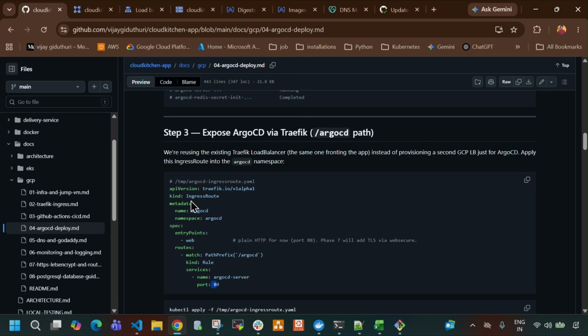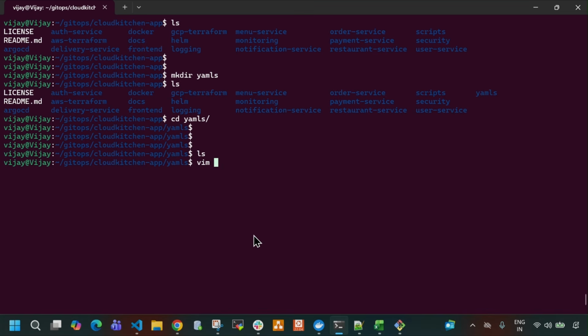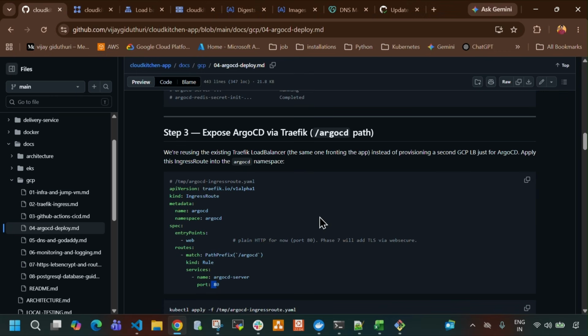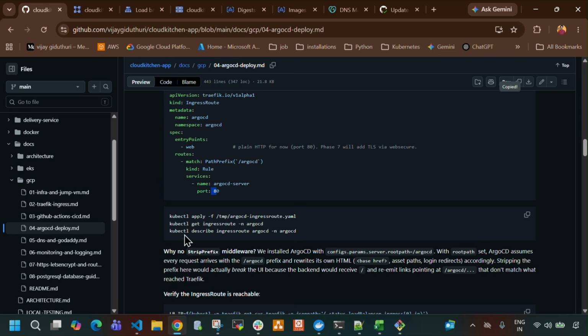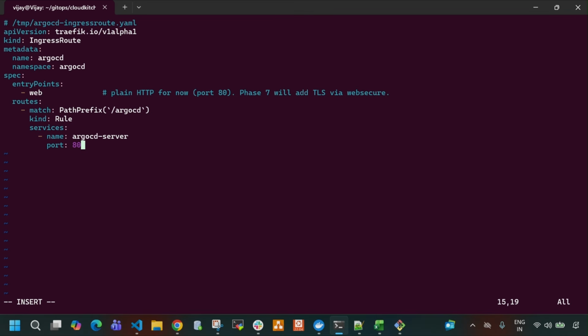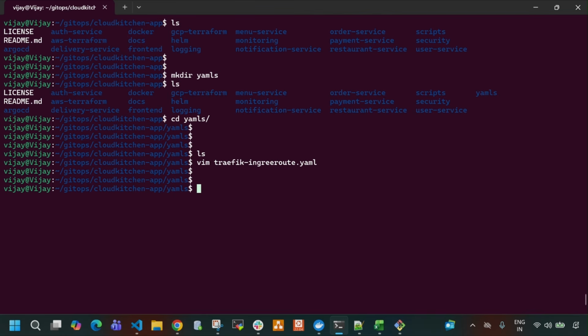So we are going to create an ingress route for Traefik, right? So traefik-ingress-route.yaml. Let's create it like this and just copy this, okay? Just copy this. Next we need to apply this. I'm going to paste it here. Now I'm going to apply this: kubectl apply -f traefik-ingress-route.yaml. So the ingress route has been created successfully.